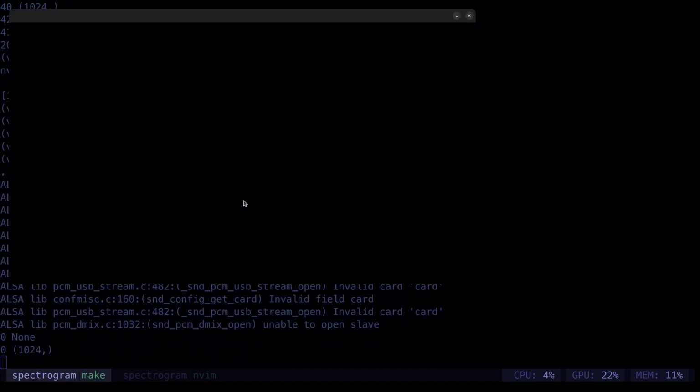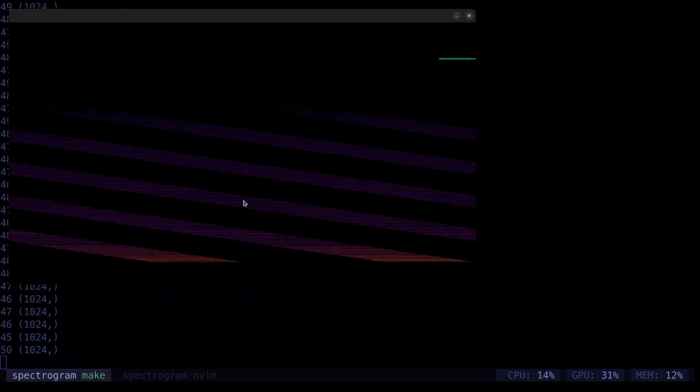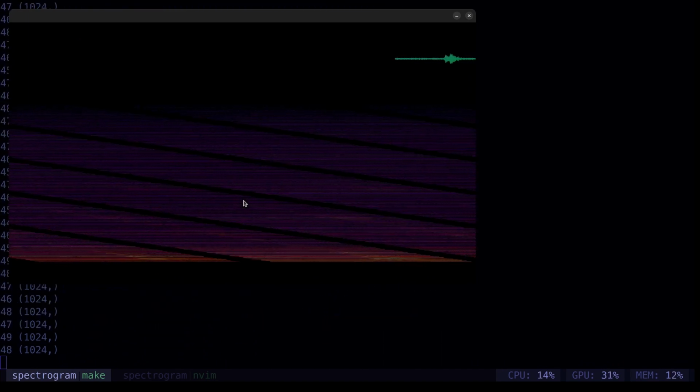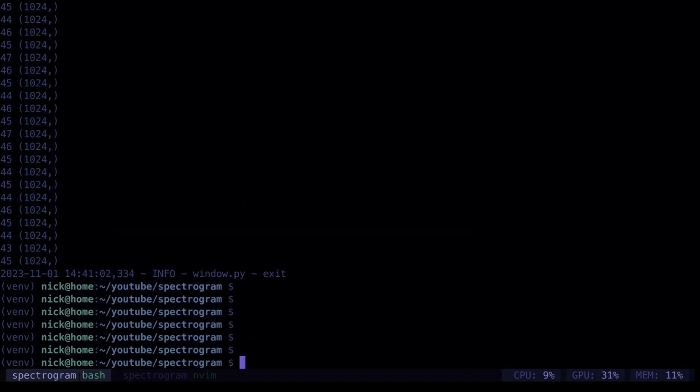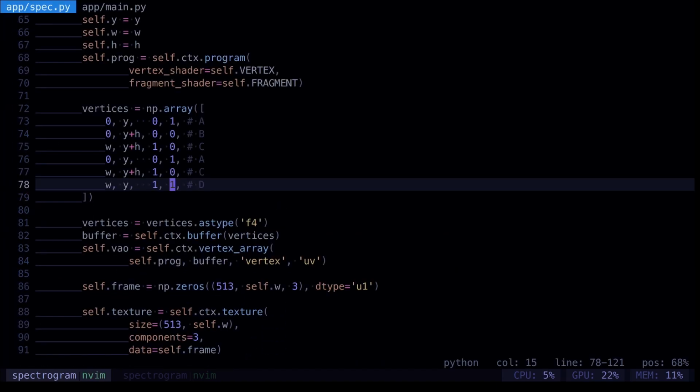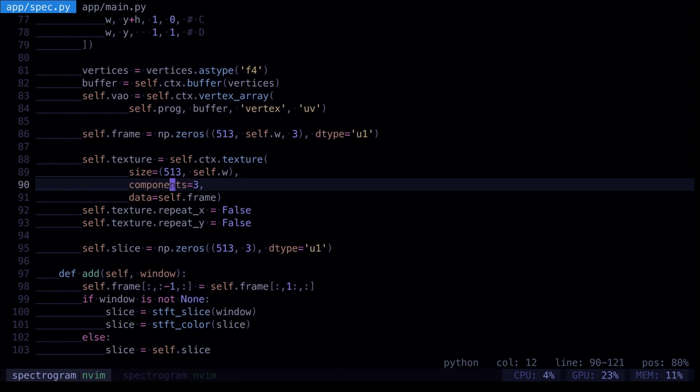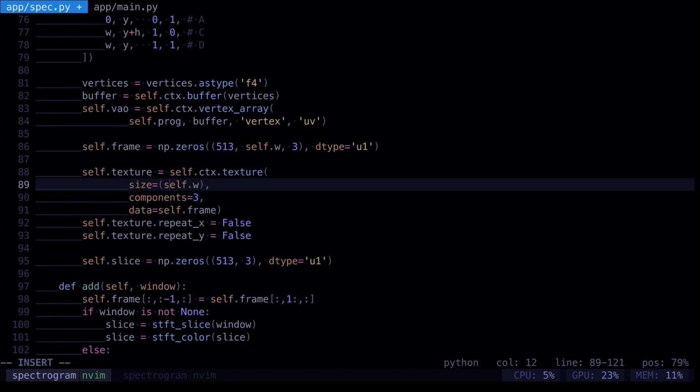Again. Okay. What could be causing that? It doesn't make any sense. Ah, that's why. I've mixed up these two. So the width is supposed to be the width. So it's width and height, not height and width. Okay. Okay, should work now.